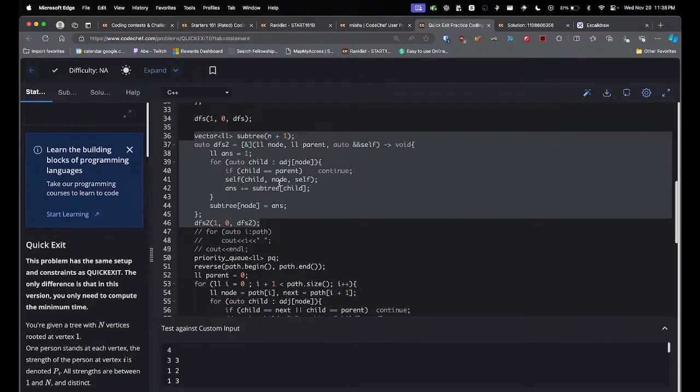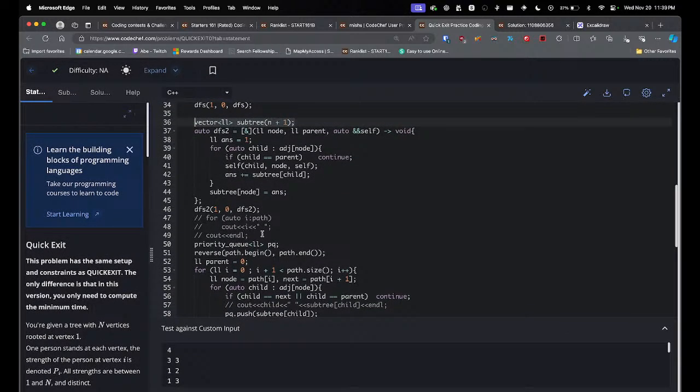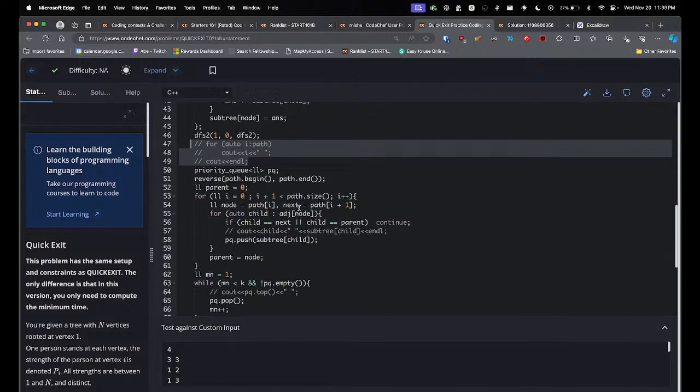Then let's do subtree. How do I calculate the size of subtree? Pretty simple. For each child, if it's not parent, I'll add the subtree's size. And since I'm doing DFS first, the subtree of child gets calculated first, then my answer gets calculated. And it's better not to return here and use it kind of like DP because it's just easier to debug. That's it. And I initialize answer to 1, so my subtree size gets fully calculated. Cool. Then I also debugged my path and my subtree.